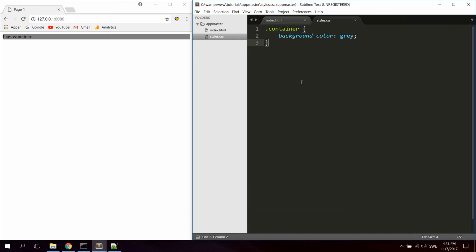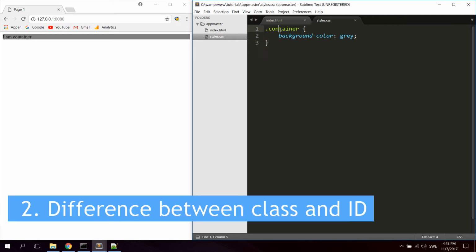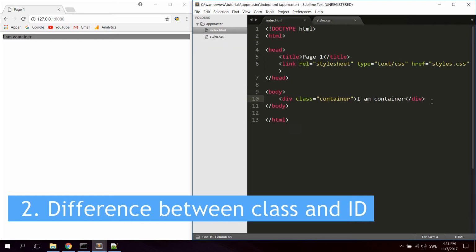Now we also need to take a look at using IDs. This is called a class, and there's also something called an ID. To reference a div with an ID, we're going to create a new div like that. We can add some text in it. Let's say I am container2. And we're going to add an attribute, but this time instead of class, we're going to add id equals, and we can call this container2. So you can see we got container2 below container1 in its own div. But we have no styles for it yet.